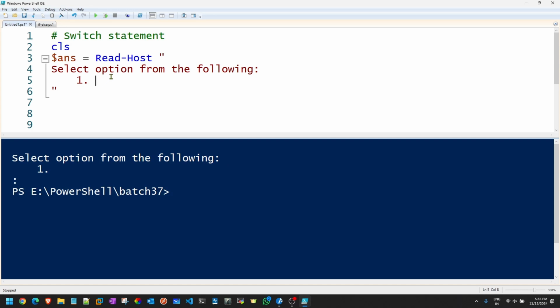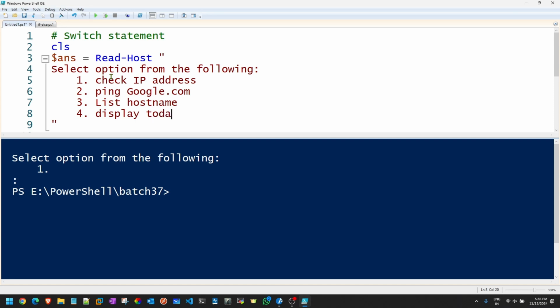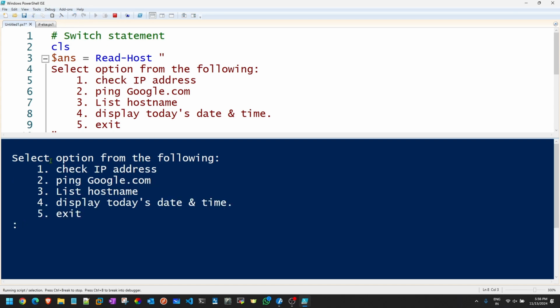So here I can go with, let's say, check IP address. Number two, ping google.com. Number three, list host name. Number four, display today's date and time. And number five, let's say exit. Now if I run this entire thing, it's printing exactly the same.